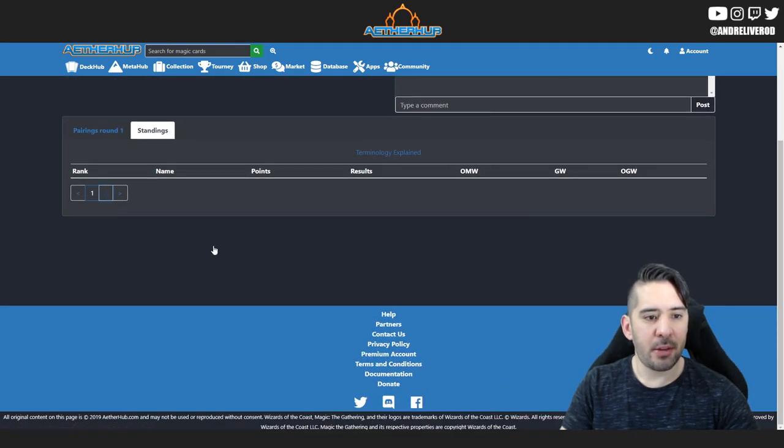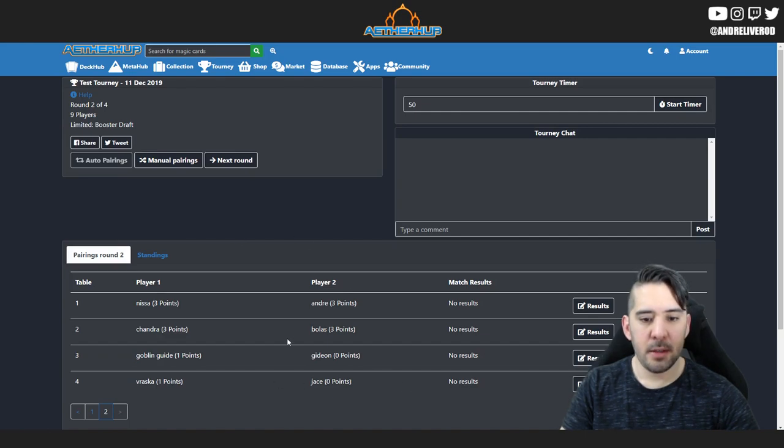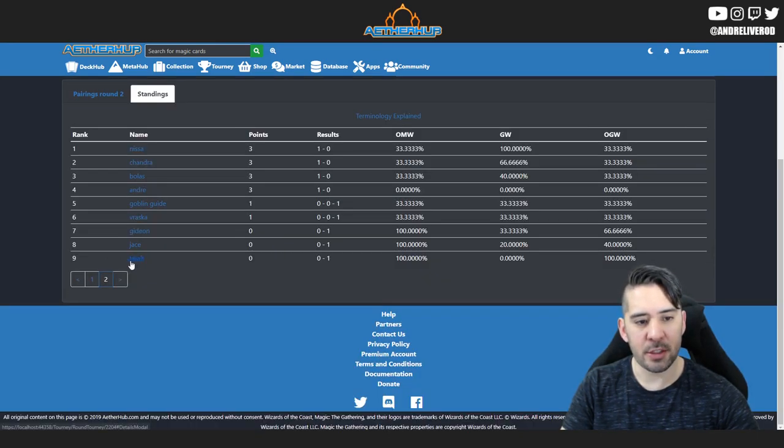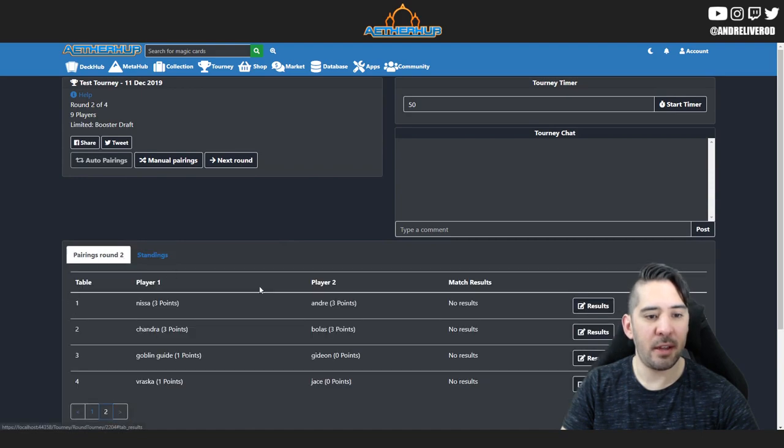So we're going to go back to round 2 and just auto-pair them. This is going to go automatically. None of the players are going to get a bye because T-Bolt left, obviously. So we'll just mark him with a strikethrough in his name, showing that he's dropped. So this is basically it. There's nothing else to it. You just deliver results and go to the next round and you have the final standings.